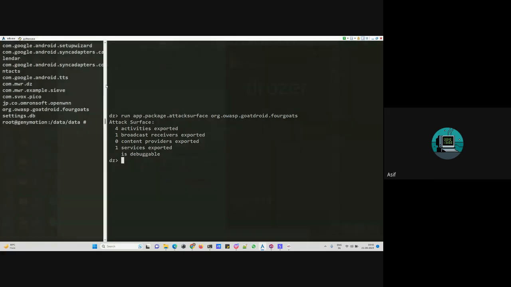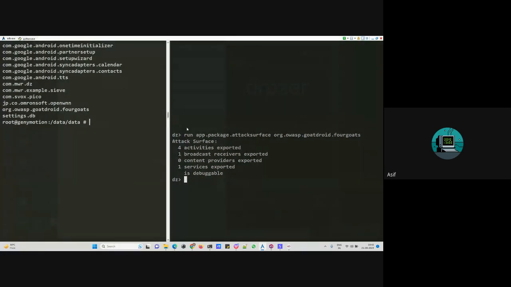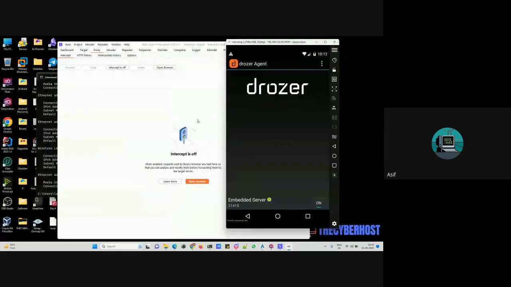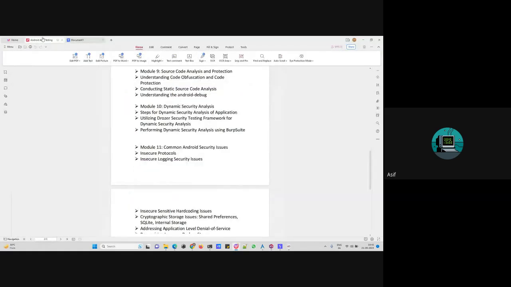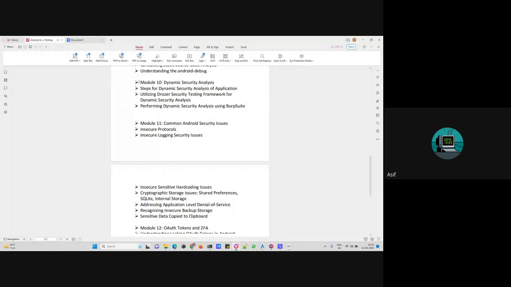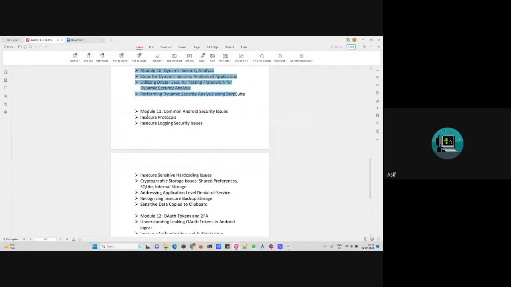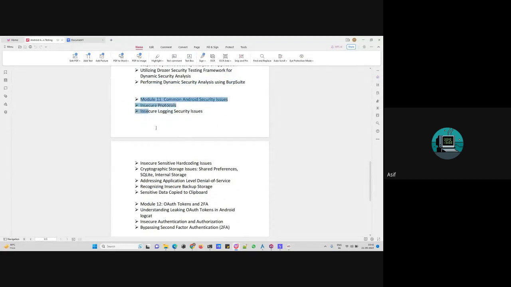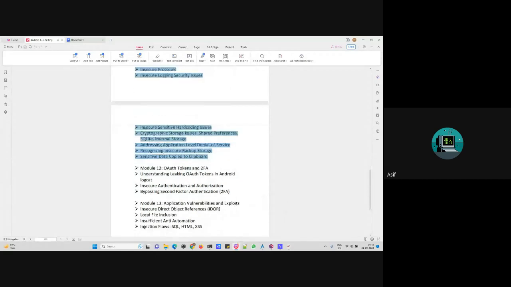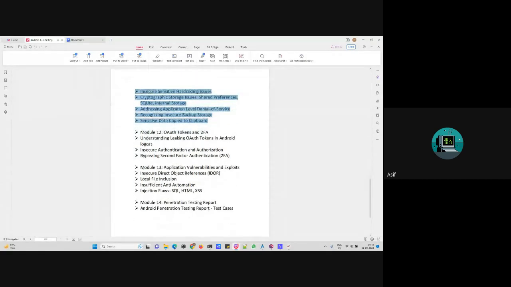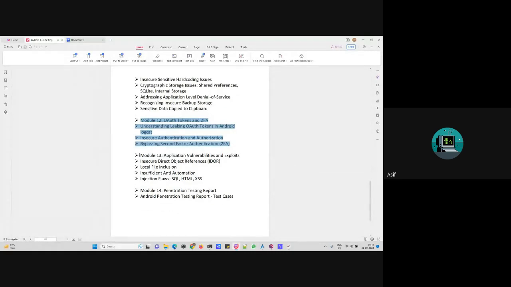So that's all for today, guys. We have seen two tools, Drozer and Burp. From tomorrow, we'll be starting the vulnerability part. Today we have completed till module 10. Tomorrow we'll be starting common Android security vulnerabilities or issues. So tomorrow we will complete module 11 as well as module 12. And on 23rd, we will complete our module 13 and 14. Clear, guys? Any doubt, anyone, let me know.